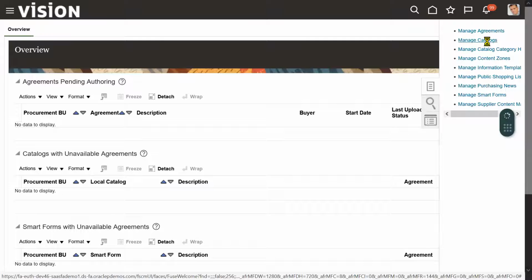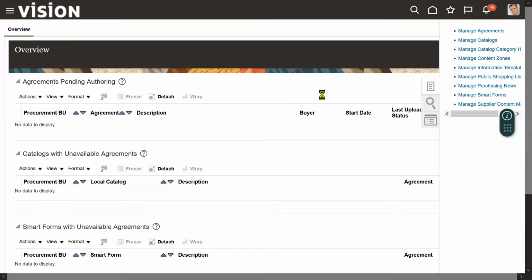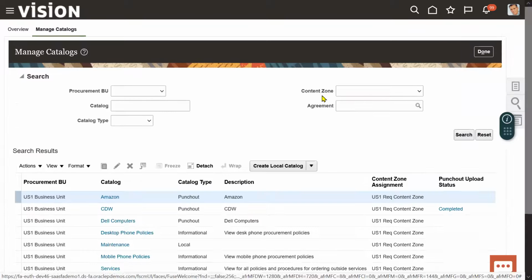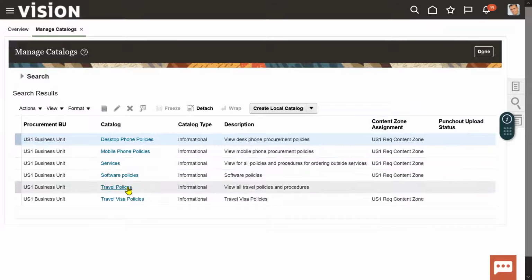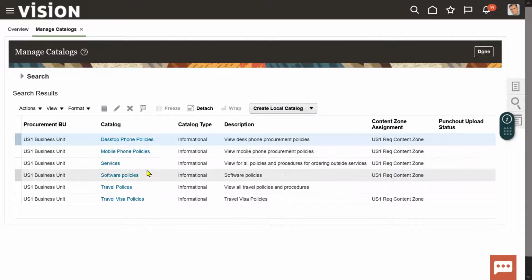If you go to manage catalogs, here search for the information catalog only. There are three types of catalogs: local catalog, punch out catalog, information catalog. Search for the information catalog and click on search. So you see here, travel policies, software policies. So how is this configured?